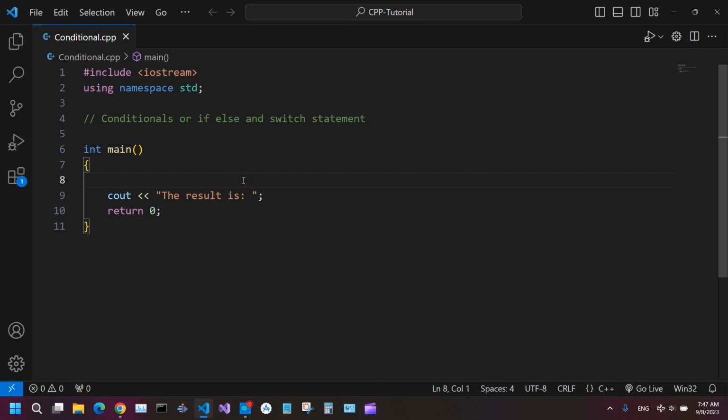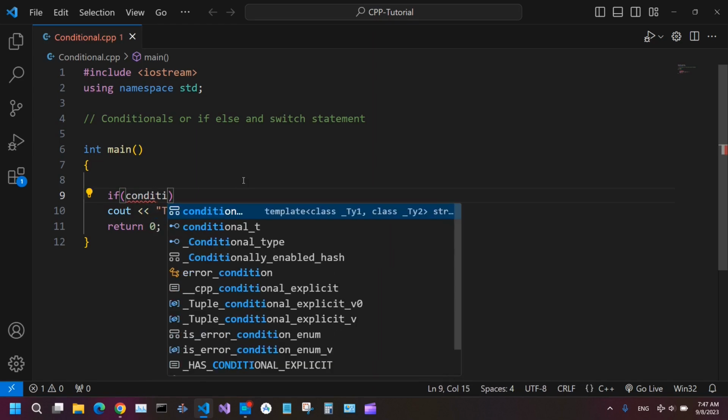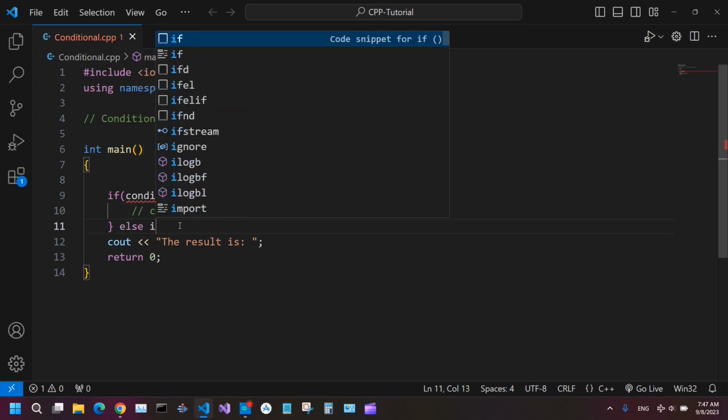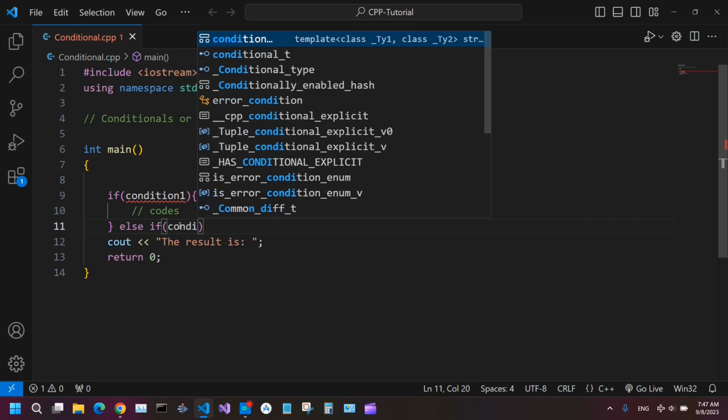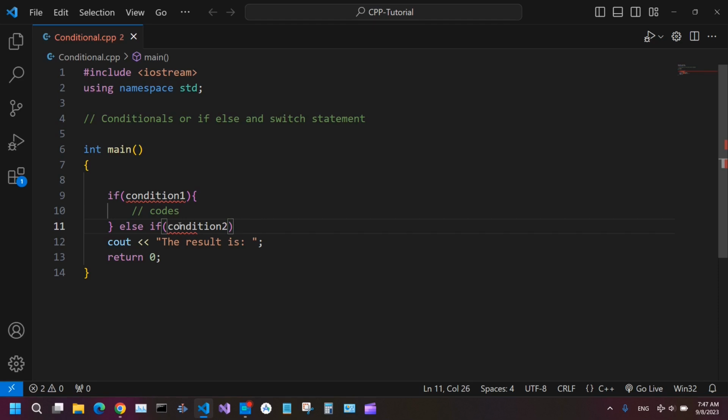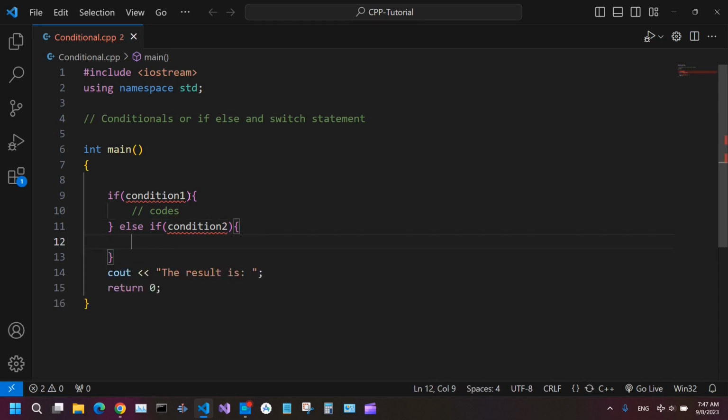Here is the syntax of if-else statement. You have the if keyword, parentheses, and then condition 1, and then you have curly braces. Here goes your code, and then you have else if, then you can add another condition. Let's say condition 2. So the conditions are logical expressions, and you know that logical expressions return true or false.